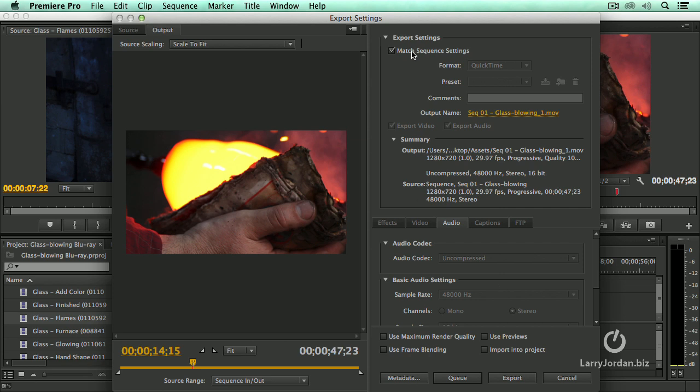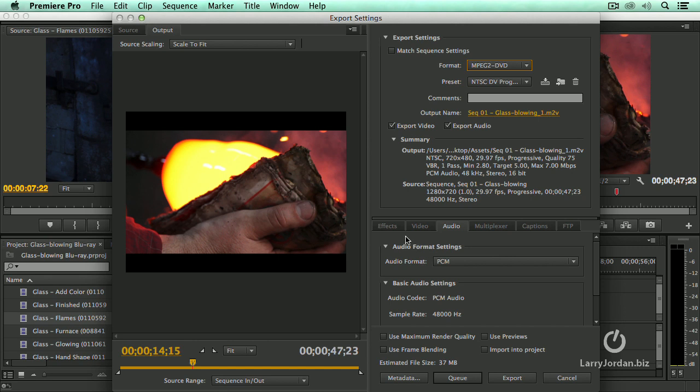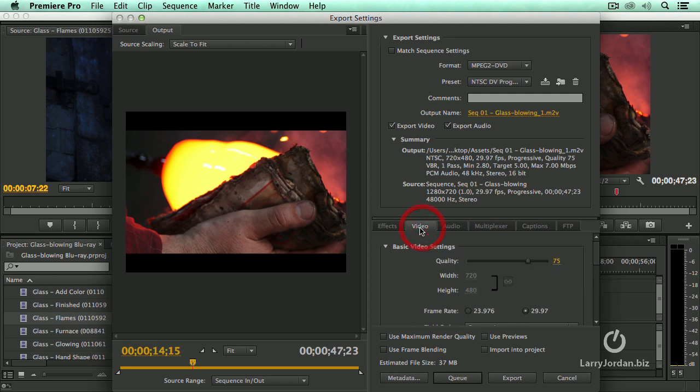But we have another option. If I uncheck Match Sequence settings, now I can compress this for Blu-ray or for DVD. DVDs are always and only standard def. DVDs are also always and only MPEG-2, nothing else. So when you're creating something that's specific for a DVD, you want to make sure to select MPEG-2 DVD. This will create two files, a video file called an MPEG-2 Elemental and an audio file also called an MPEG-2 Elemental. Adobe tells me that the default settings for video compression for MPEG-2 are fine as they are.